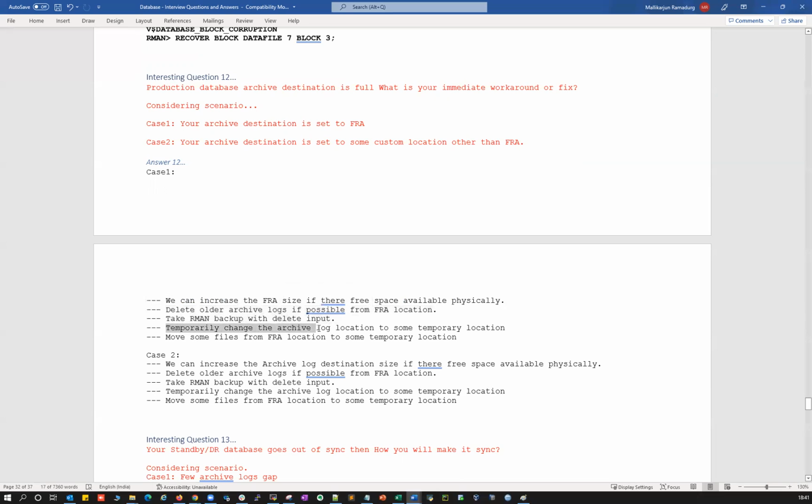And then temporarily change your archivelog destination to some temporary location. Your archivelog destination is pointing to the FRA location. You can temporarily change that location from FRA to some other location, like /archive or whatever it is. And then move some of the archive logs or files. If you have auto backups or backups in your FRA location, move some of those files from your FRA location to some temporary location, and later, once you fix that space issue in your FRA, you can move them back. So these are for the scenario where your archive destination is set to your FRA location, right?